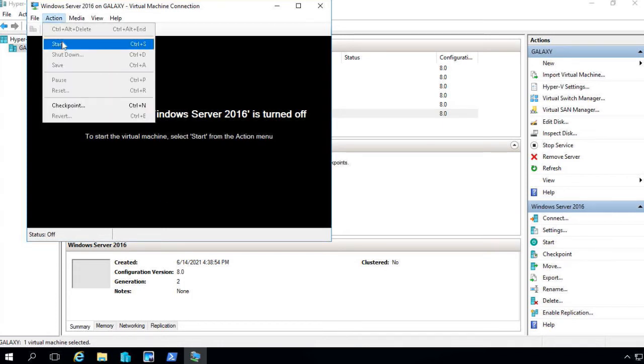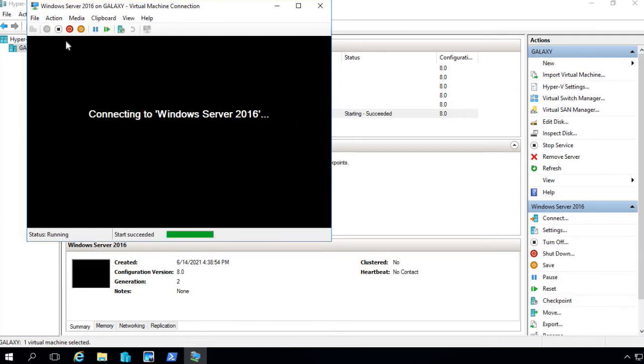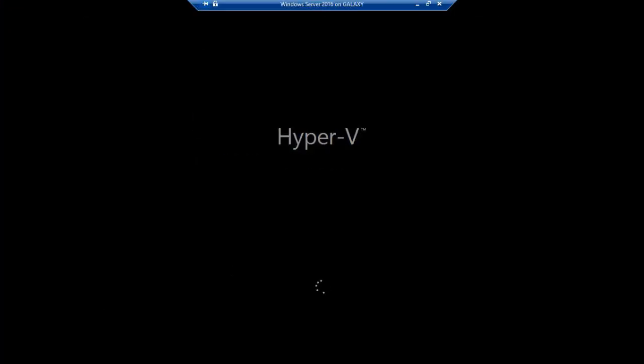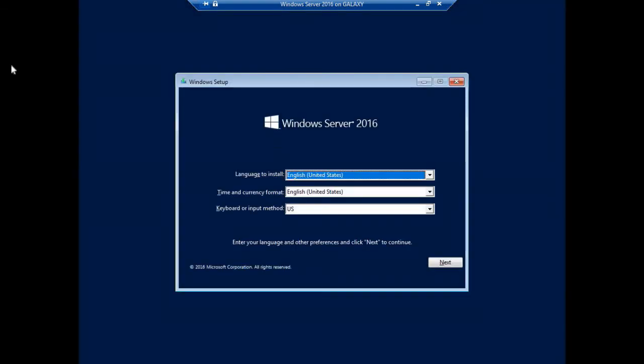Now, as soon as we hit Start, watch for the message that will tell you to hit any key to install from the DVD. So we're going to hit Start. There's our message. I hit the Enter key. And at that point, I'm going to just go into full screen mode. At this point, we're now going to do an installation of Windows Server 2016.